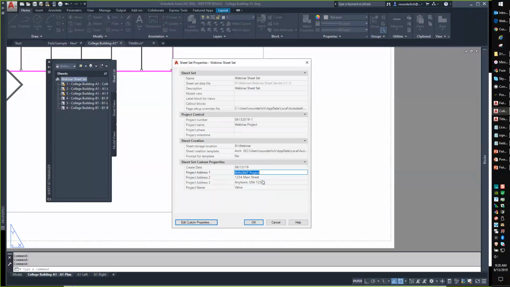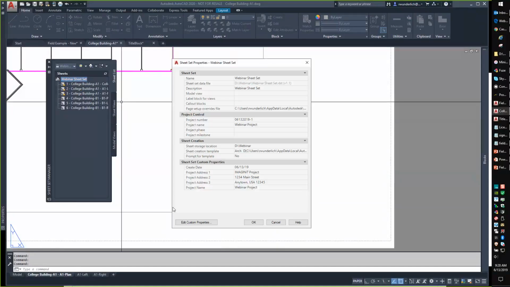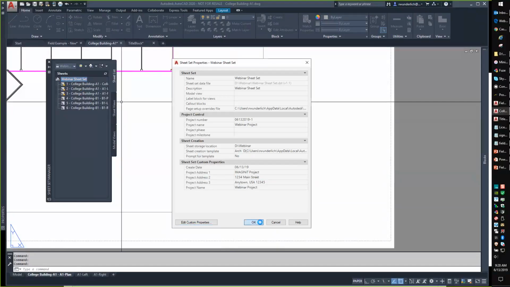And then again, I will call this the same webinar project. Right, so all I've done to this point is I've gone into my properties here. I've edited some custom values to create this. Now I have these here. So this is where the power comes in.